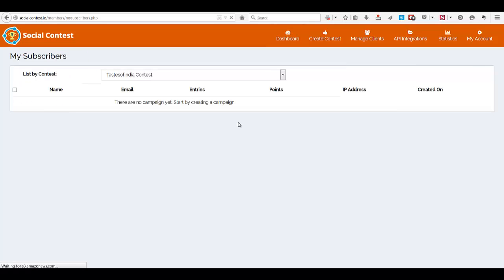So this page basically shows you a list of all your subscribers. You can download this list from here, and you can import that into any of your autoresponders if you prefer doing that. But one of the best features of Social Contest, which most other plugins would charge you a lot for, is the API integration out here.